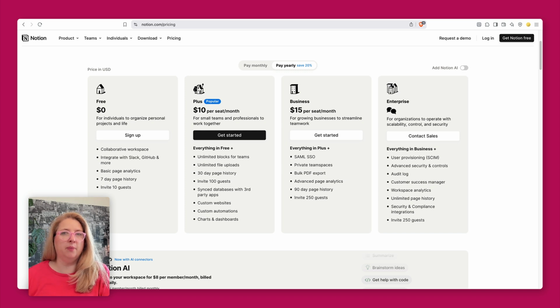Some of the reasons why you may want to switch to a paid plan, for example, switching from free to plus plan, is that in the plus plan you have unlimited automations and unlimited charts, whereas in the free plan you cannot create any automations and charts are only limited to one chart overall, regardless of how many databases you have.